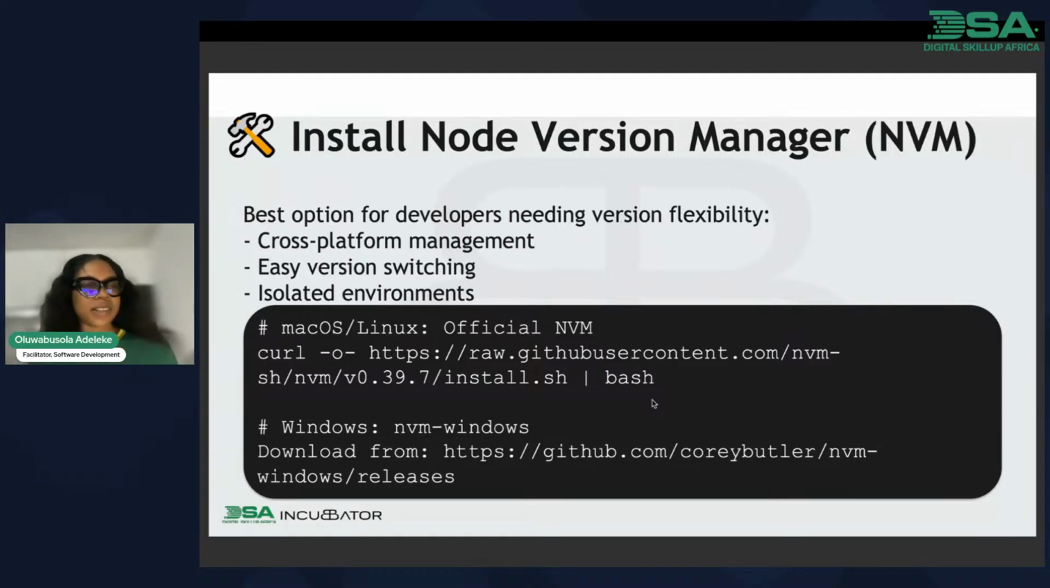I'm reading a message from Peter. Is it the same as Node.js? Exactly. You are installing Node. But instead of installing one version of Node, we want to be able to install so many versions. So I'm going to give us 3 minutes to look at the link on the screen.